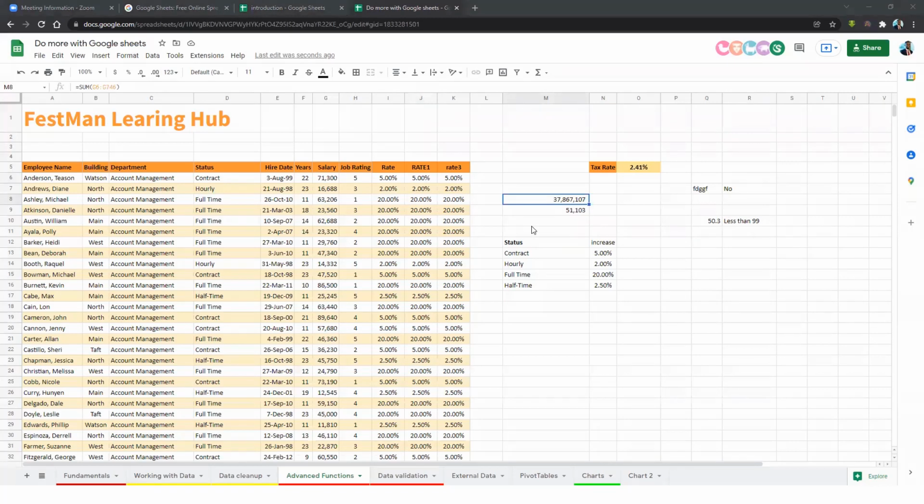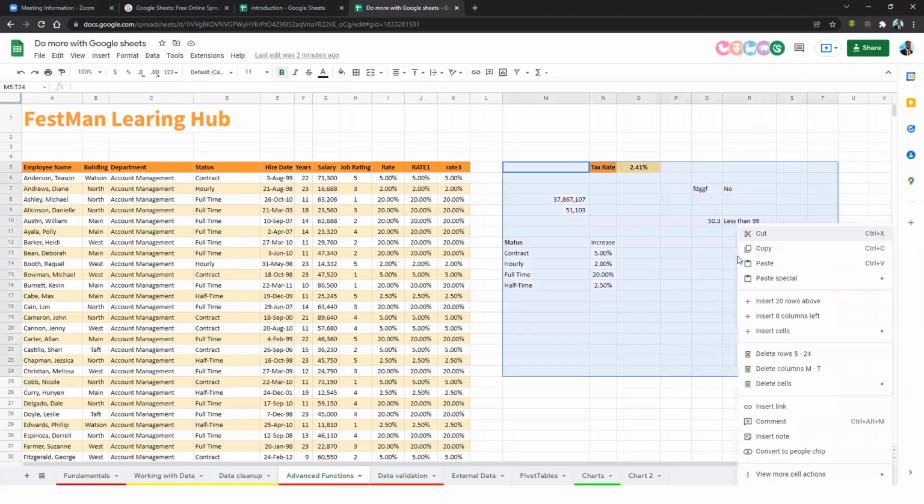Now, let me take you through some of the other functions, okay? And the first one I will introduce you to is sort. So remember, we looked at how we can sort data. We can also use a formula to sort the data in a different location, okay? So let's look at how we can do this. So I'm going to clear everything from this sheet, okay?